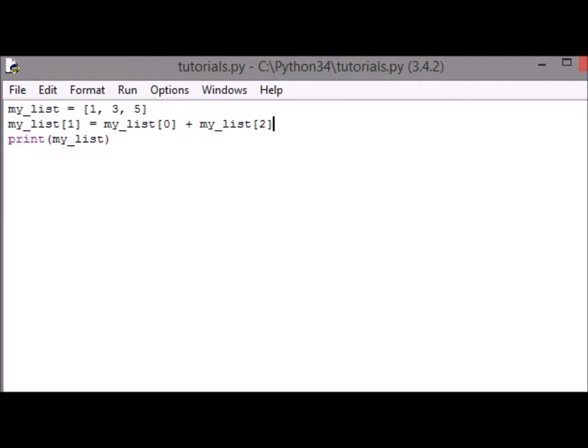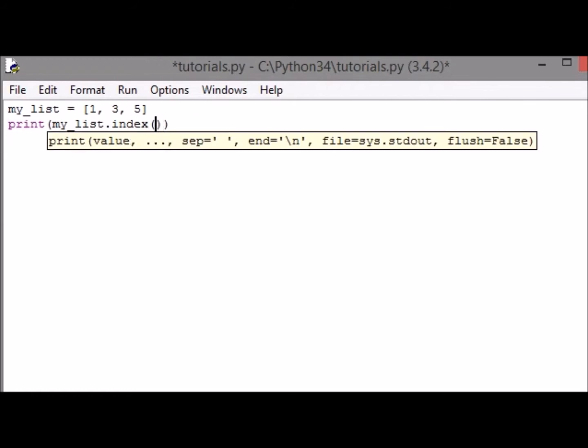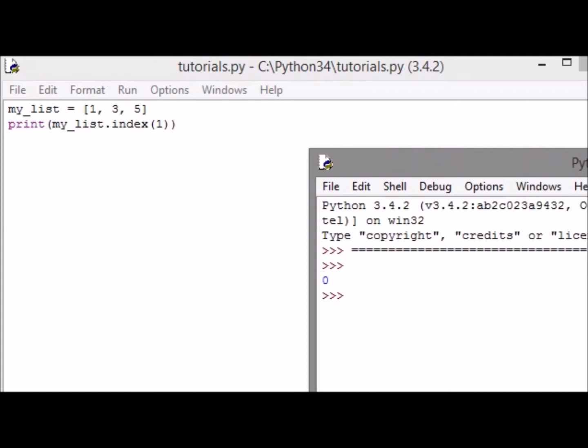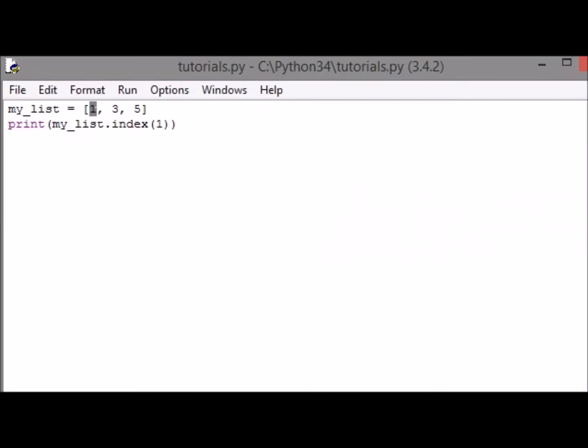Moving on to some list functions that you can use. One of them is, of course, the index function, which gives you the index of a value. My list dot index, and then the value. So if I have 1, then it will give me the index of that, which is 0. The index of the number 1 is 0.